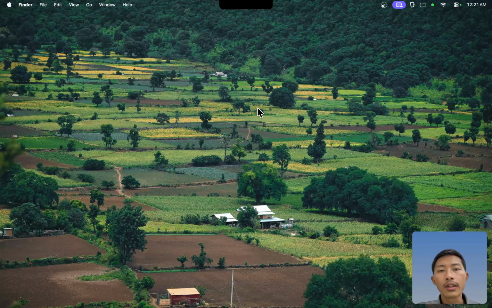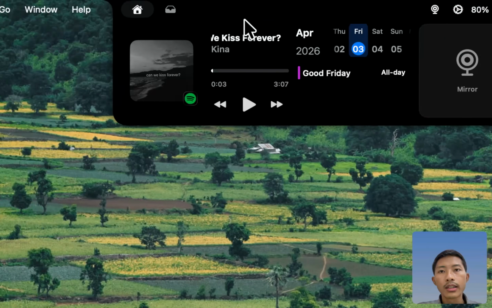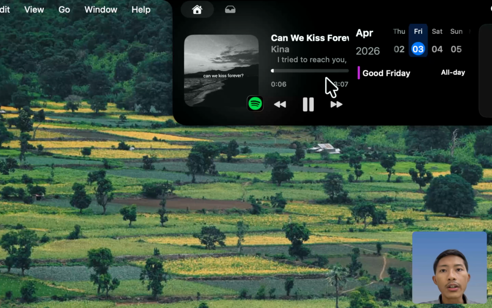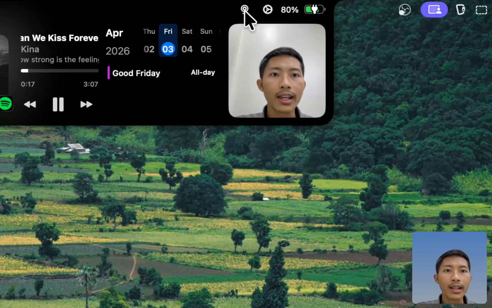This is called the boring notch. Normally we have this kind of notch, but we can transform it into a beautiful and interactive notch like this one. Look closely. We can control the Spotify music playback from here. We can also see the lyrics, control our calendar events here, and even preview our webcam before we join a meeting.